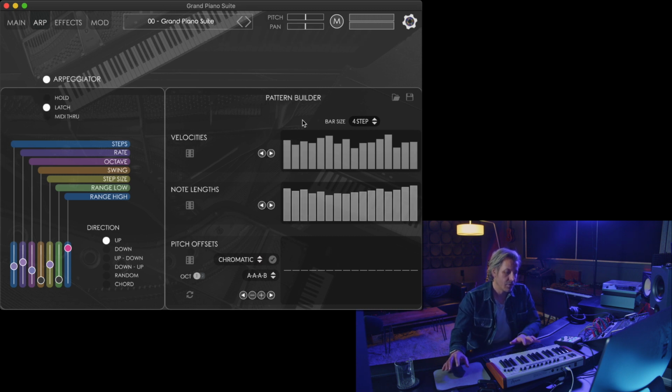Latch is going to indefinitely hold any notes that are played simultaneously. So I press those three notes and it's just going to arpeggiate those three notes. And then I'm going to press three different notes and it's going to switch until, again, you turn that off.